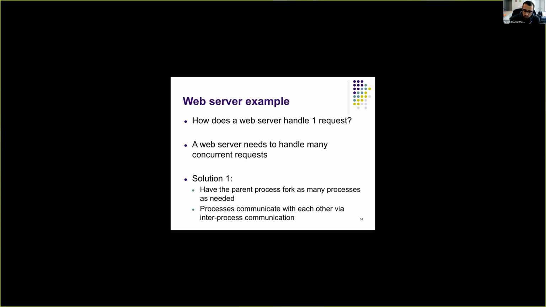Let's look at a real world example where we need multiple processes. Okay, let's look at a web server example. So how does a web server handle a single request? When a request comes for a web page, the web server fetches the web page and sends the response to the client. However, a web server may need to handle many concurrent requests. Imagine if more than two clients are requesting a web page, then the web server needs to serve both the clients.